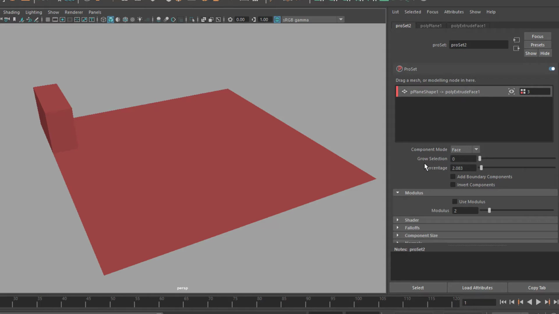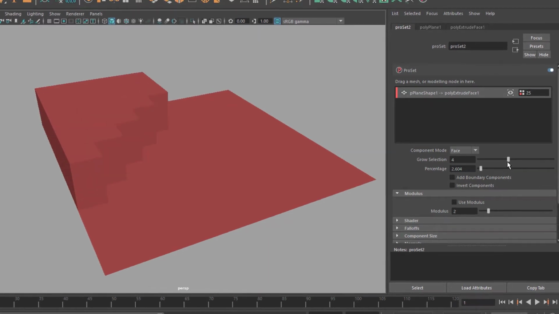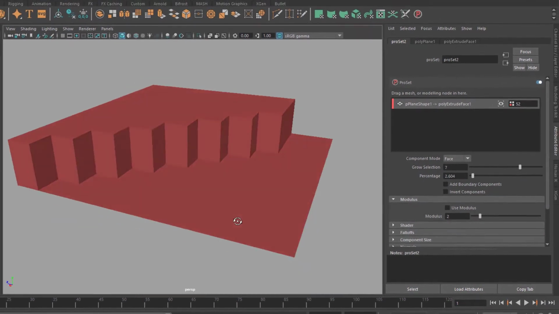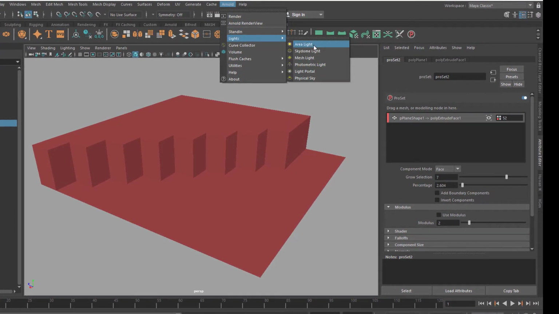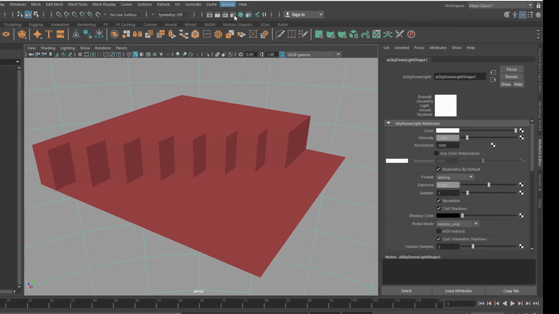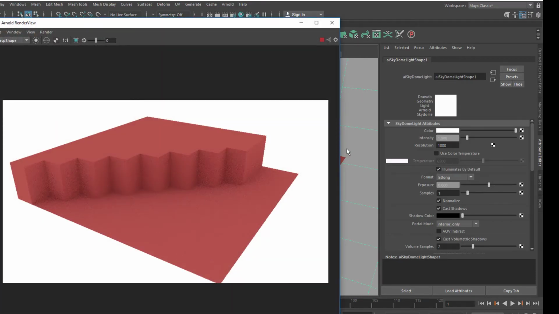If we want to grow the selection to this side, from this side, we don't have to go step by step by step. We can just start here and grow it into that direction. And by the way, if you introduce a SkyDome light, this renders just fine. And it's an intact geometry, so on the fly you create a totally different object here.